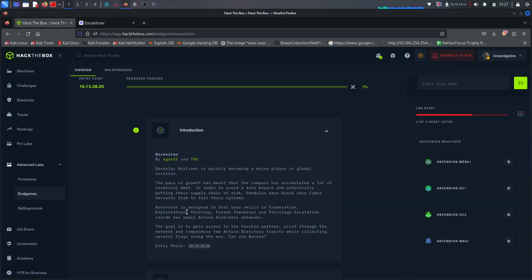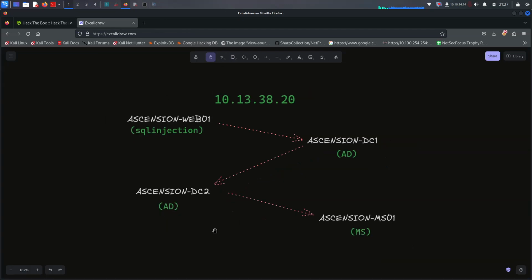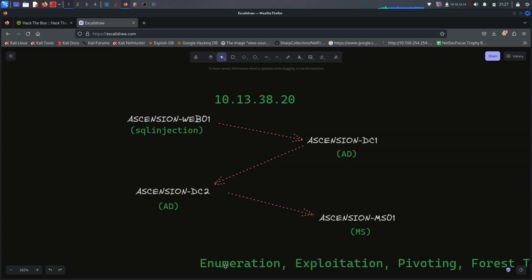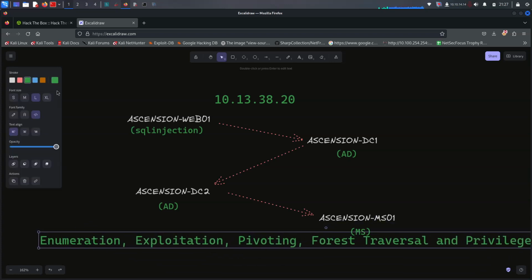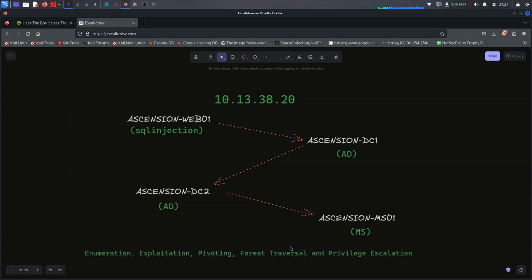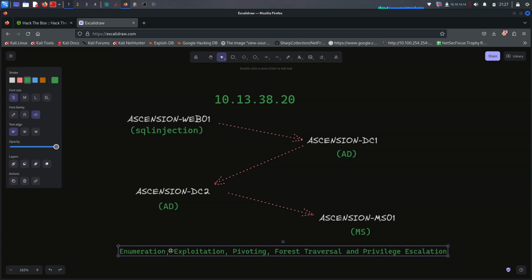Then what we have to do here is enumeration, exploitation, pivoting, forest traversal, and privilege escalation. This is what we have to do. What's important and really cool about Active Directory here, let me try to begin with it. Is there something wrong? Can we make this smaller? Yes, like that. Those are the things we have to do in this video.